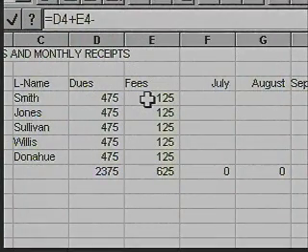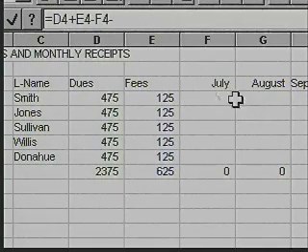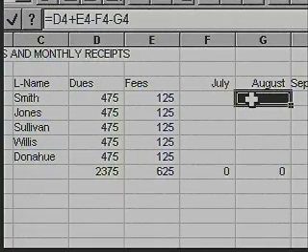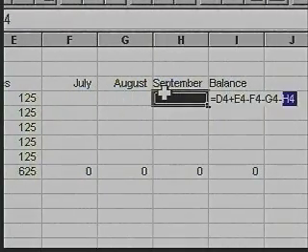Either click on cell F4 or type the cell address F4. Follow that cell address by typing a minus sign and then click on cell G4. Follow that cell address by typing a minus sign and then clicking on cell H4 as the last cell address. Viewers, when your formula looks like Suzanne's, press your Enter key.